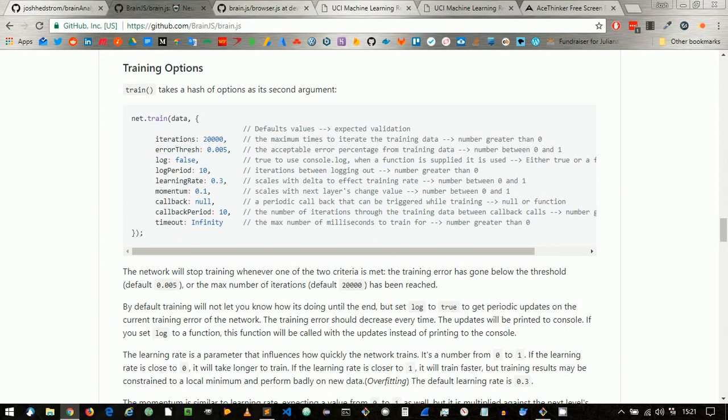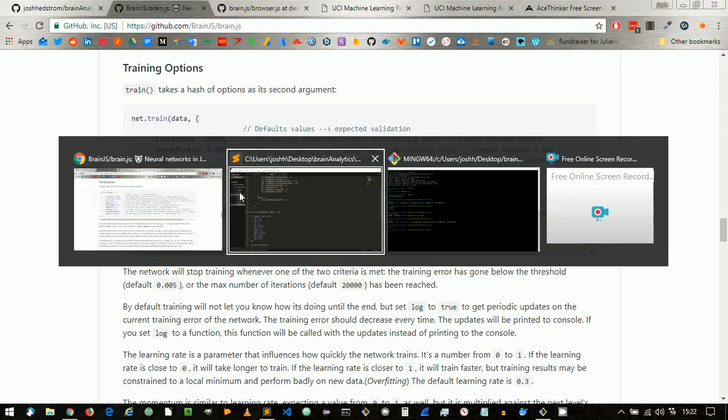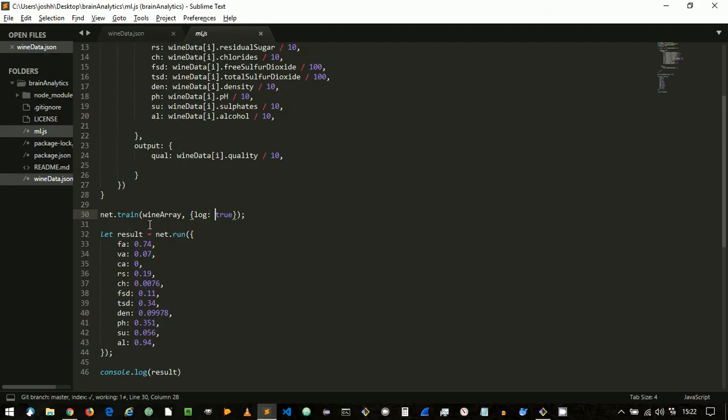And then the error threshold, 0.005. I'll go into that a little bit more. So that's going to train against this data until either it hits 20,000 iterations or it hits the error threshold it's looking for.